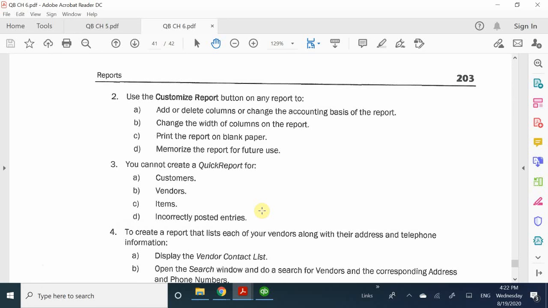Now remember, we just looked at this. The question is asking, what can you do in customizing? D, right? We just learned this. We memorized our report. That is when, after you've customized it, you're going to memorize it with the memorize reports button. Is that what it's asking, or is it asking what you can do when you're in it, not after? This is when you're using the customized report. What can you do? Okay, so D is after you customize, you memorize.